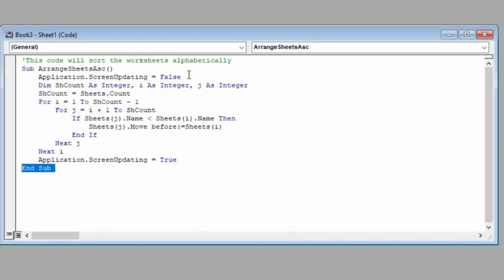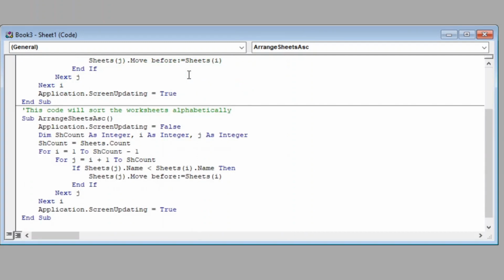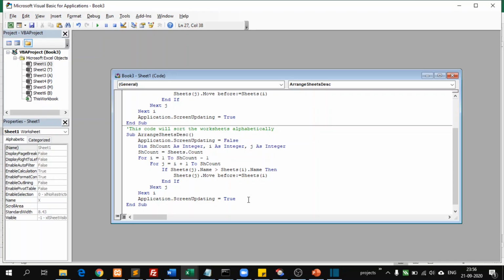Okay, let us do one more thing. We will copy this entire code and paste it again below, modify the function name from Ascending to Descending, and change this less than sign to a greater than sign. As a result of this, we will have 2 macro functions. One will sort the sheets ascending and the other will sort them descending.